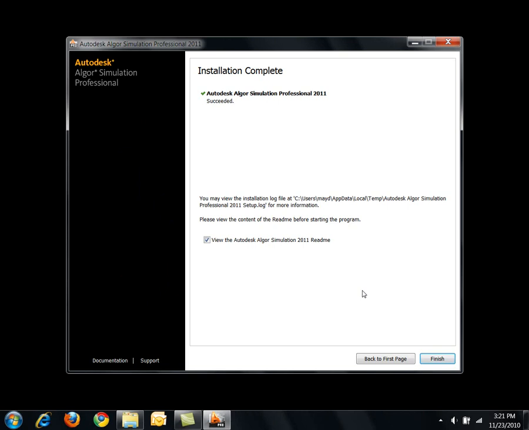Once the installation is finished, you're going to get an installation complete dialog. Hopefully it says Autodesk Algor Simulation Professional 2011 succeeded. By default, it's going to pop up the README, which is always good to go through before you launch the software. But if you'd like, you can uncheck that. And basically, once you click Finish, your installation should be completed.